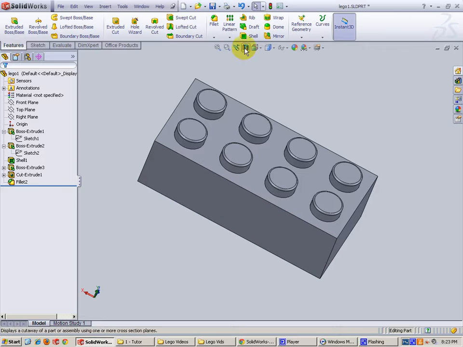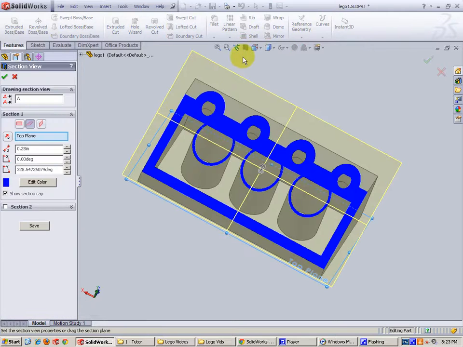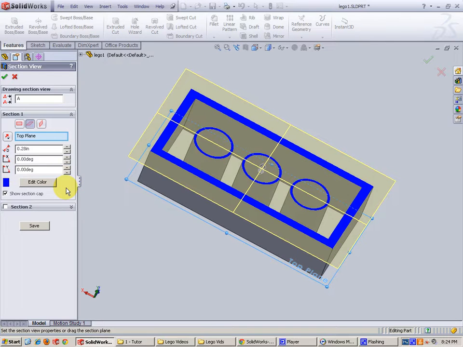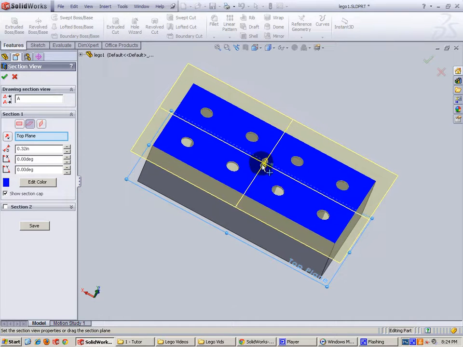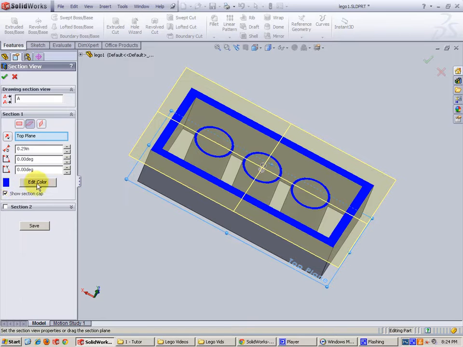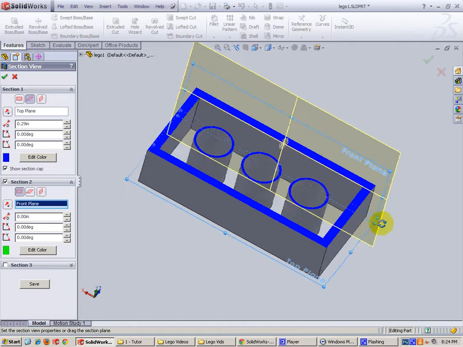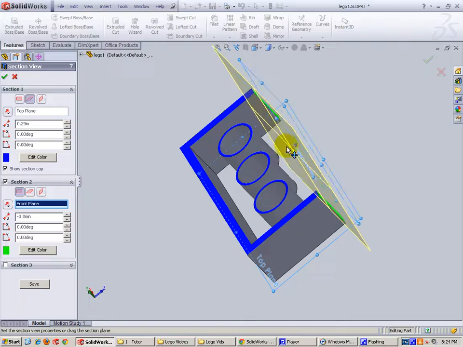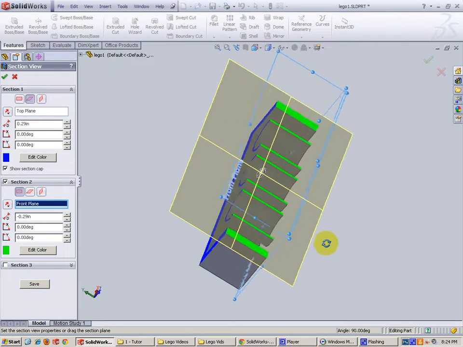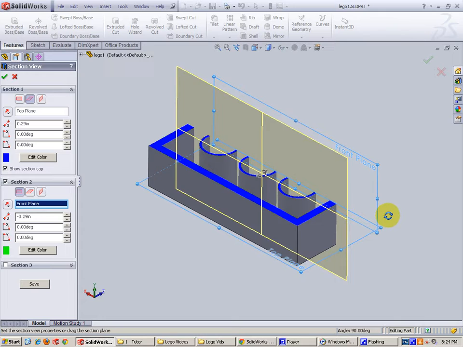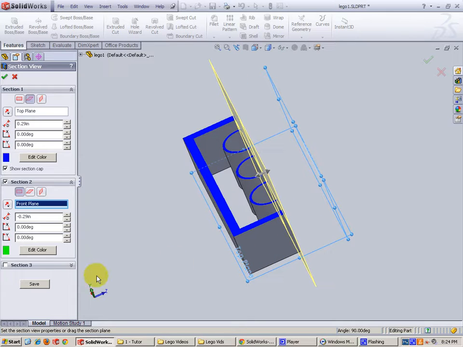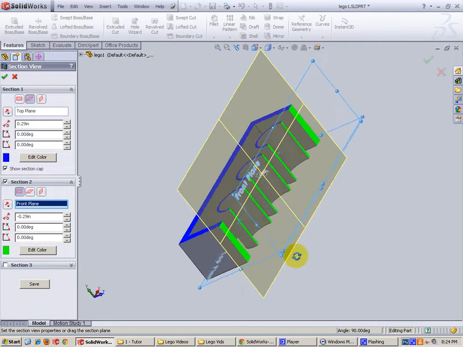I do want to show you another little piece of a section view, so I'm going to select it one more time. I'm going to change the degree value to 0 so we can straighten this back up. Right now I've got the top plane about halfway down. Of course, there's some editing you can do here. I'm going to hit the checkbox on section 2 and select front plane. What this allows you to do is section more than one, so you can cut two different ways. So I've sectioned from the top and the front, and you can see that the color in this case is green, so you can see what you're doing here.